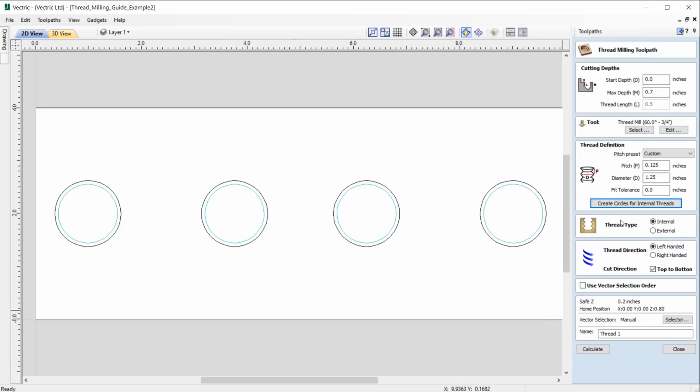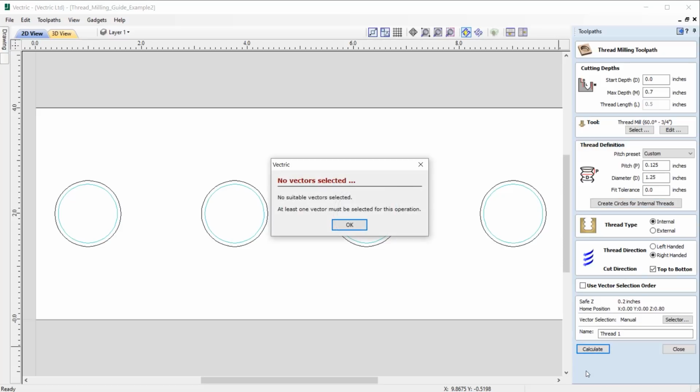Okay, so let's move on down. So thread type, again, we're going to do an internal thread type, so we're cutting inside of the vectors. And in terms of our thread direction, we're going to go with a right-handed thread this time. So we're going to go right-handed top to bottom. So it's going to create a clockwise thread direction for us. And then we could go ahead and press calculate.